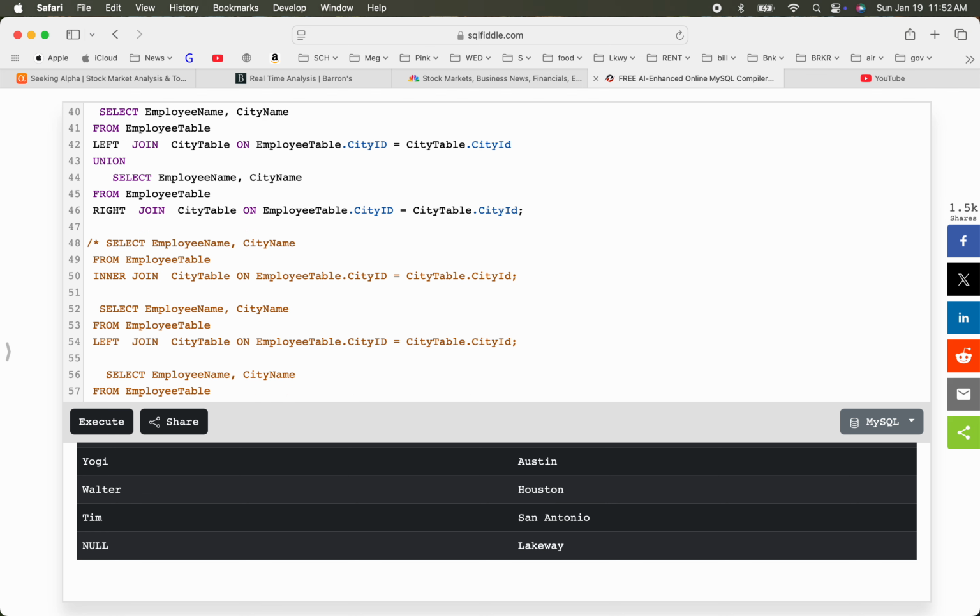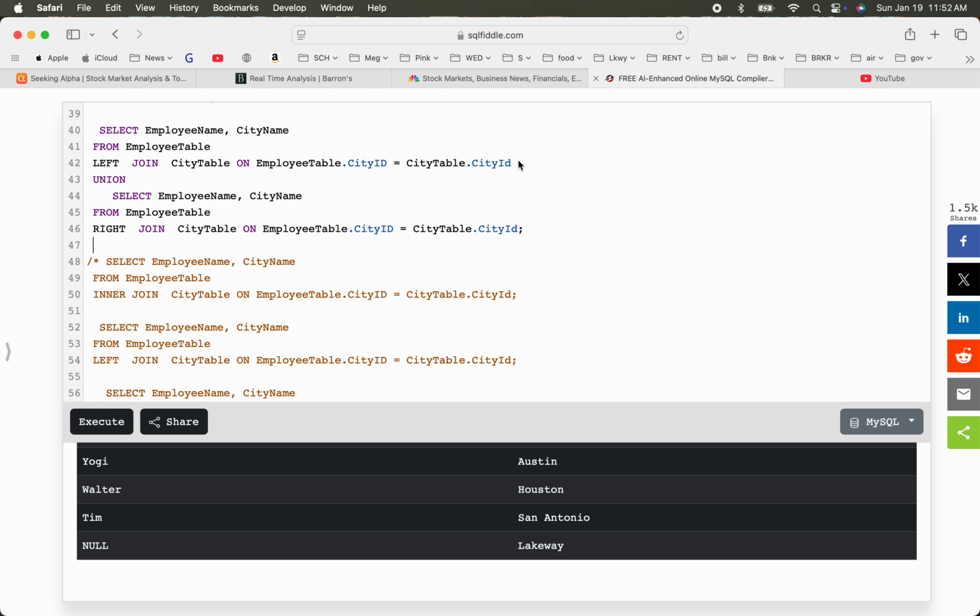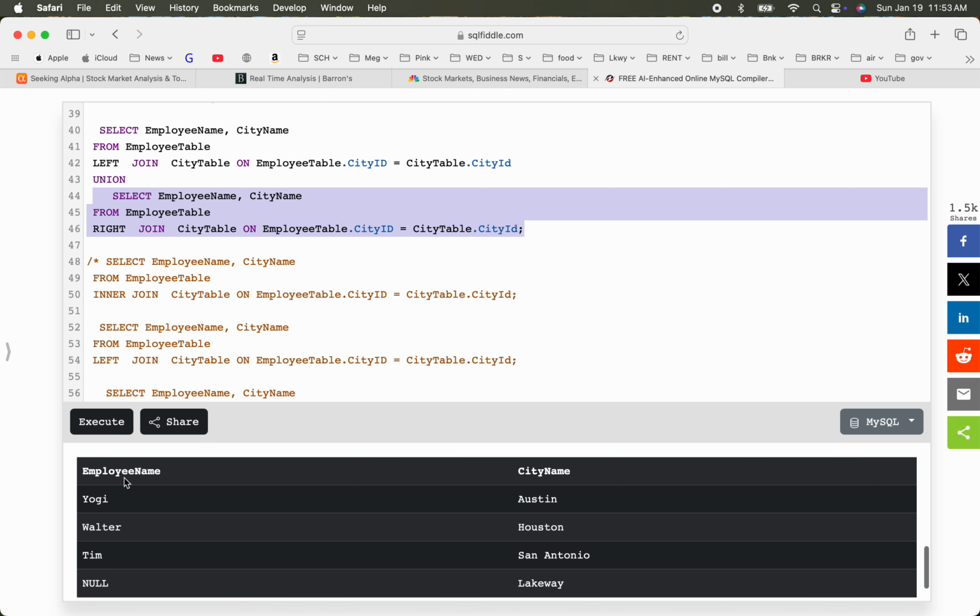Essentially it means that all of the entries from the left table and the right table will be in the output. Instead of being able to say full join, since MySQL doesn't have it, you can simulate it with a left join and then a right join. You should know that the shape of the output coming from the left join and the right join is basically the same, because it's the employee name and the city name, and you can do a union of that. So this will simulate what is called a full join in MySQL.